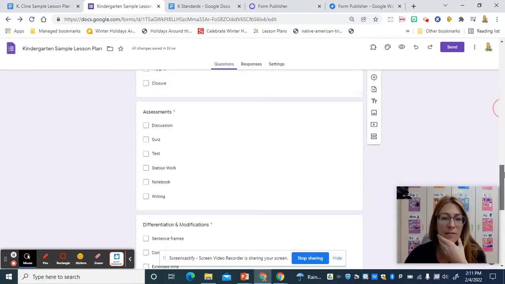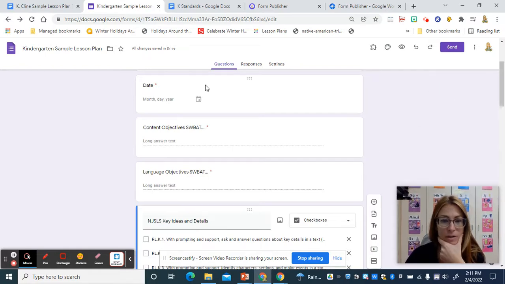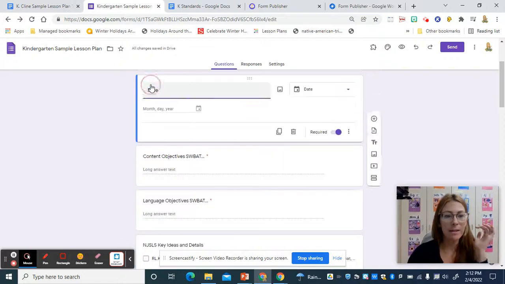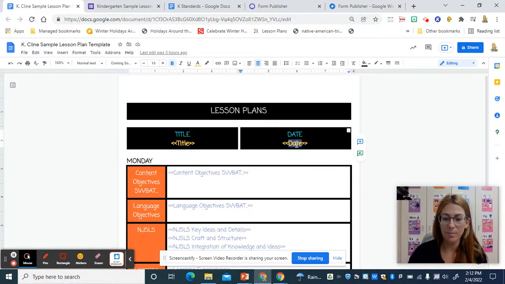So I have all of that. Here's my Google form. So now we're ready to make sure that our Google form language matches our Google Doc lesson template. Everything that you have on your Google form, you're going to want to just copy and paste exactly like you have it in your Google form. Otherwise, Form Publisher will not be able to populate the information onto the Google Doc template.